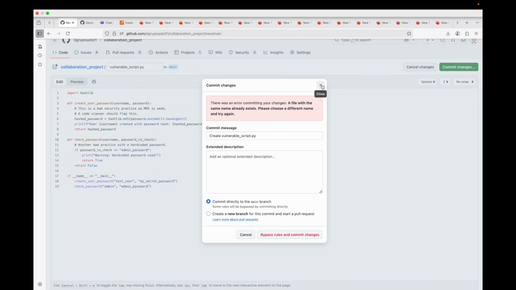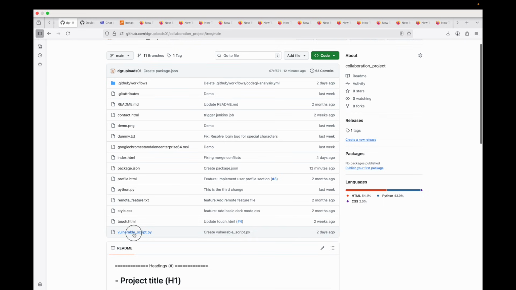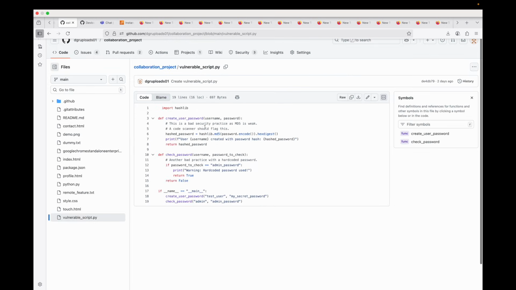Okay, looks like I already have something. Let me check. Okay, looks like I already have this script. Yeah, it's the same script. So we will reuse it. So we have the file here. Now we will set up our GitHub Actions for this.